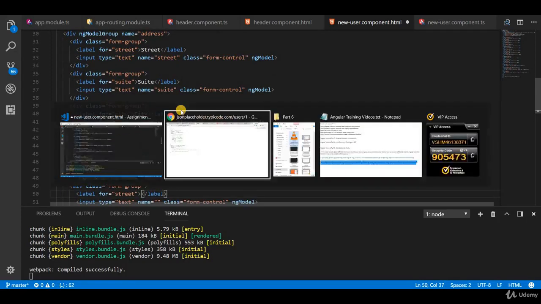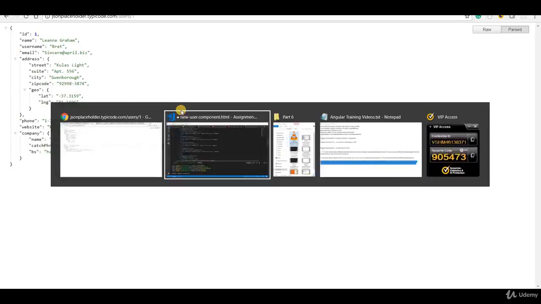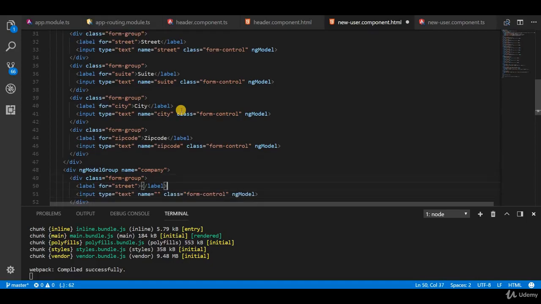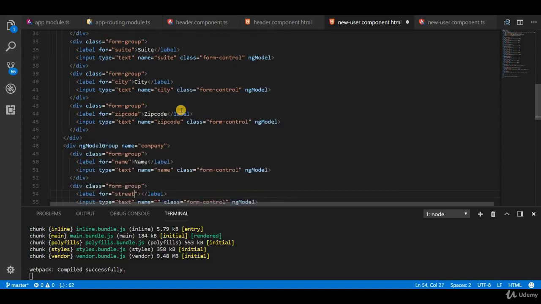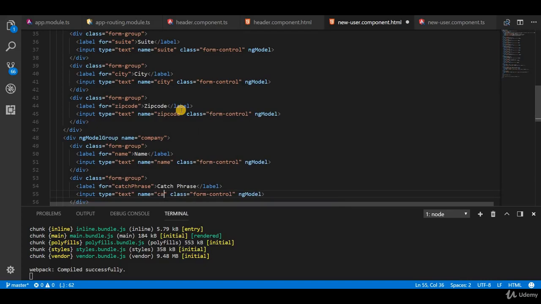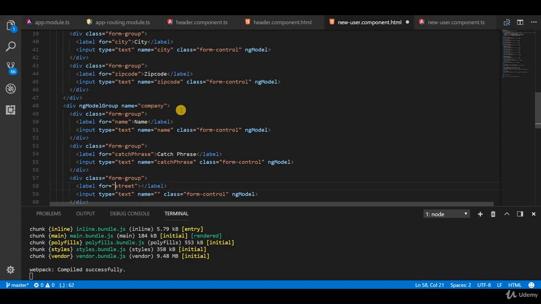And in case of a company, we have things like name, catchphrase, and bs. So this one would be name, name, and name. Then we have catchphrase, and for this one as well, catchphrase. And then for this we have bs. I don't really know what that stands for.